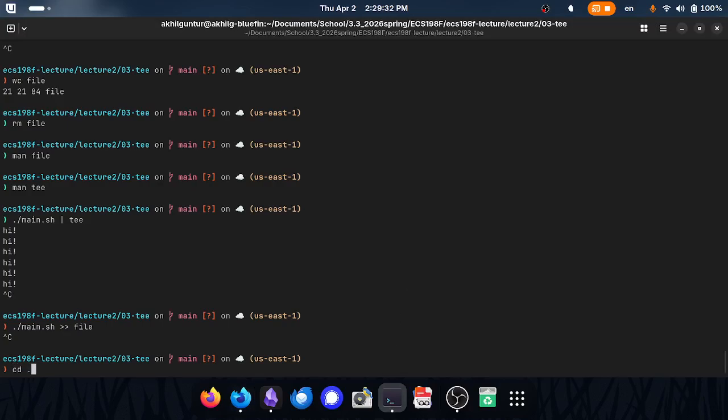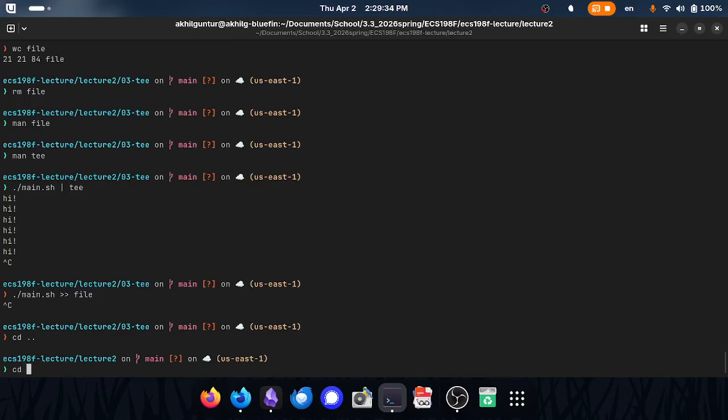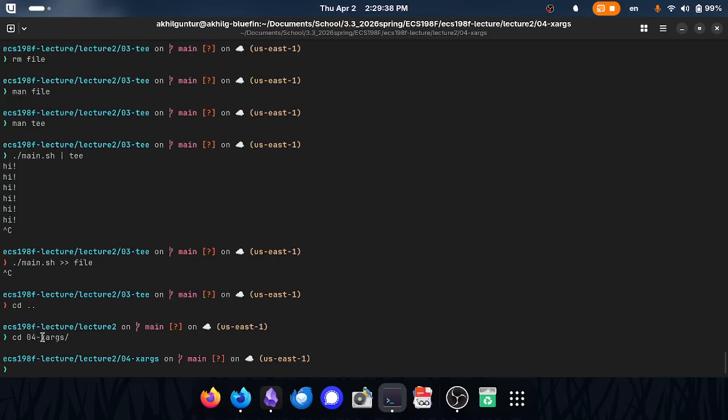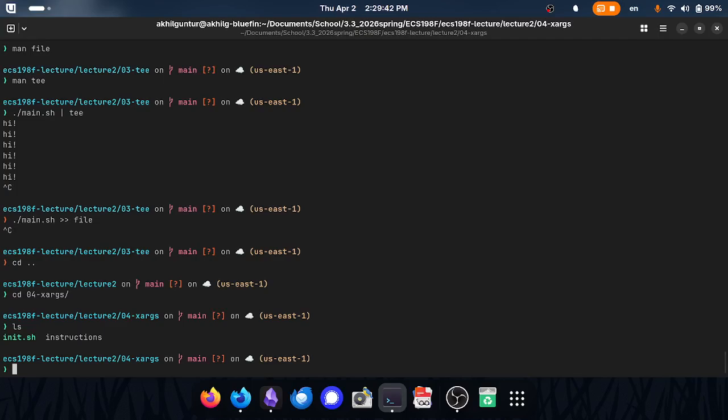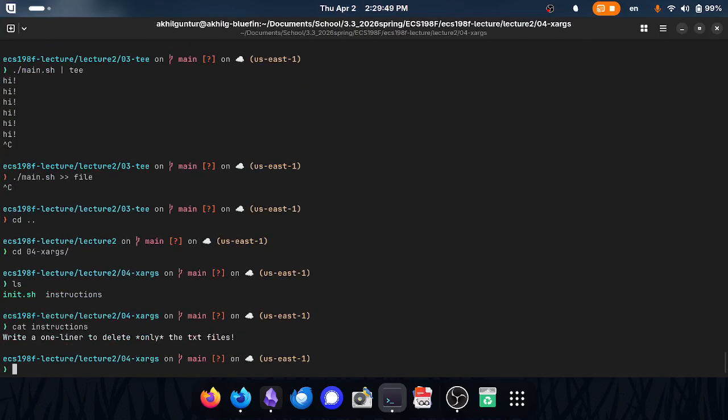So I will cd back into lecture 2, and then I'll cd from here into the fourth example. Again, I just used tab completion there, so I typed 04 and then tab. And then let me type ls. And we can see here we have 2 files. So let's just look at the instructions first. Cat instructions. Okay, write a one-liner to delete only the text files. The text files don't exist in this directory yet, but init.sh will create them.